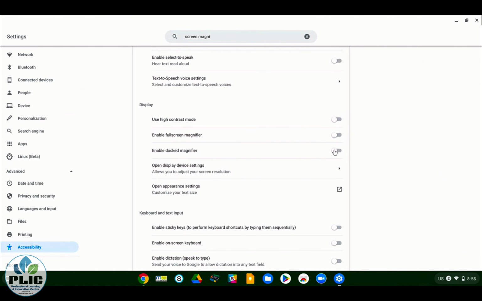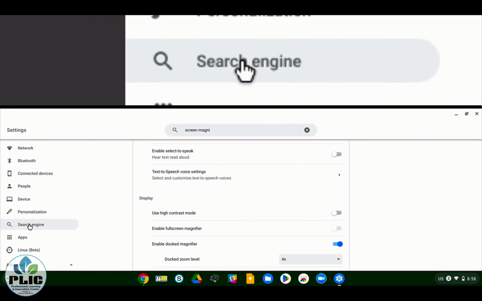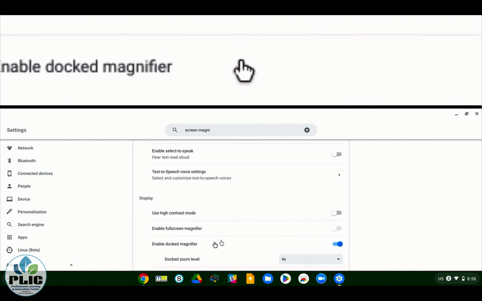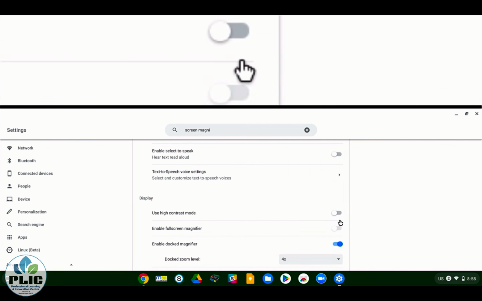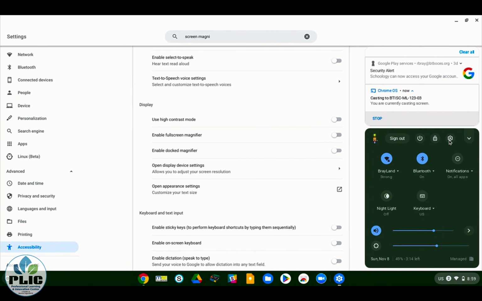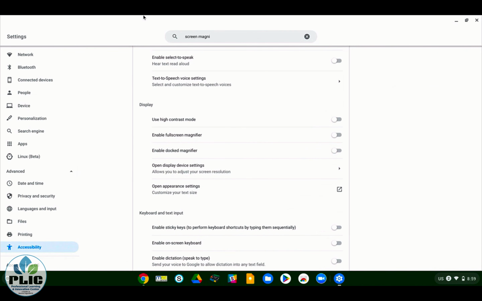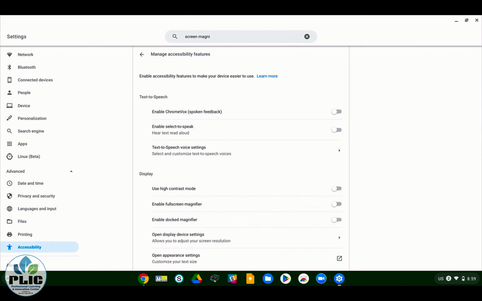The other ability that I have is a docked magnifier, where you can see up here, it locks it up on the top of the screen, but it moves around and magnifies wherever I am. But that's the docked magnifier. Again, I can change the magnification level of that. But I'm going to turn those off. Again, that way was by clicking on the clock area of the shelf, selecting the gear icon to get into settings. And then I looked up screen magnifier, but it was under the display settings in my accessibility features. So there you go. 3 ways you can adjust your screen display, if you will, on a Chromebook.